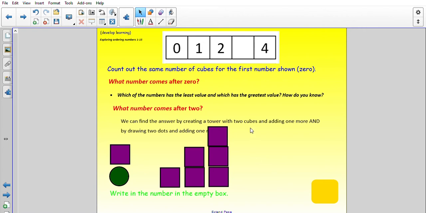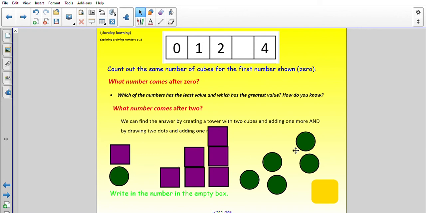So I've got 0 dots, 1 dot, oops, very slow today, 2 dots, and it's waiting for me, isn't it? 3 dots. So now I can show 3 dots. Good job. Now it asks me under here, look, to write the number in my number track.